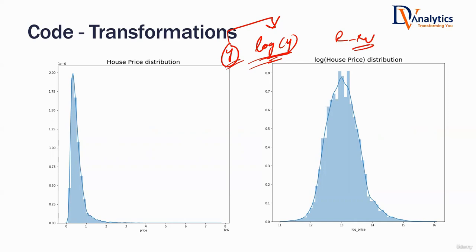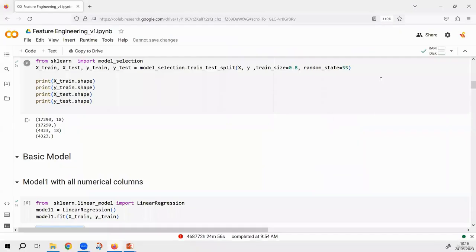Instead of building a model for y, if you build a model for logarithm of y, is it improving? What is the new R square value? Go back to the code, execute this, and tell me. Is the code given there? All of you, are you working on that? What is the new R square value?